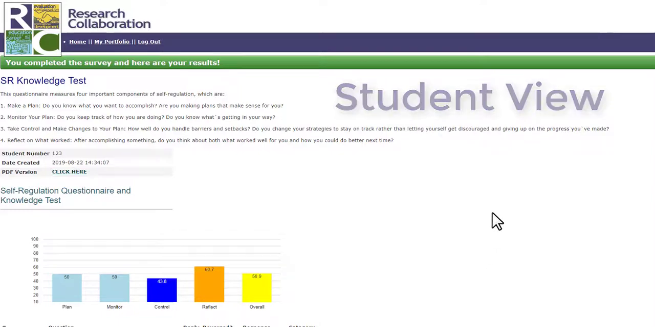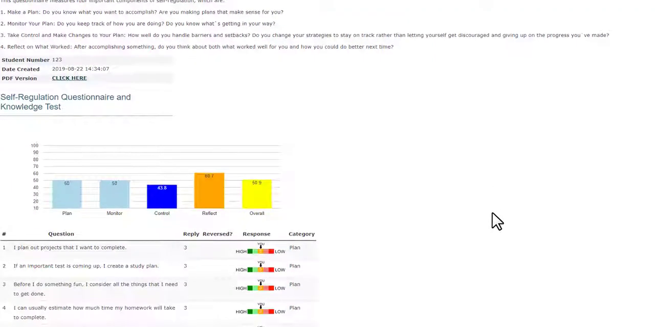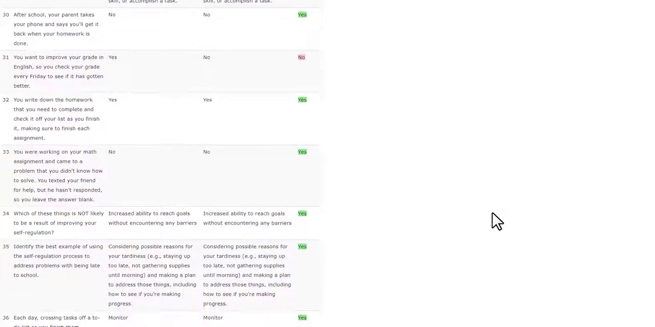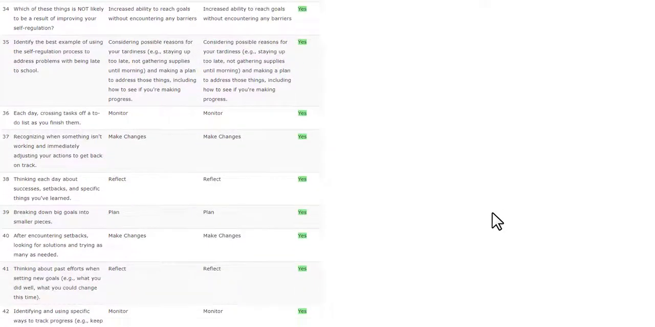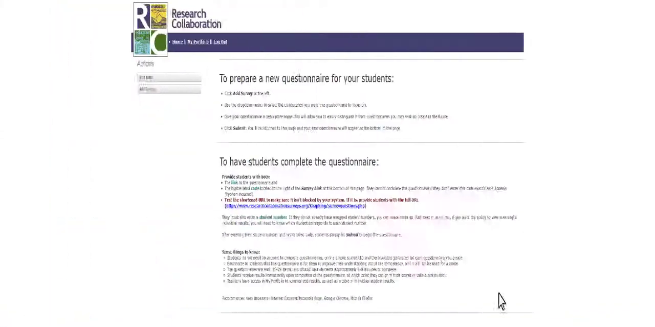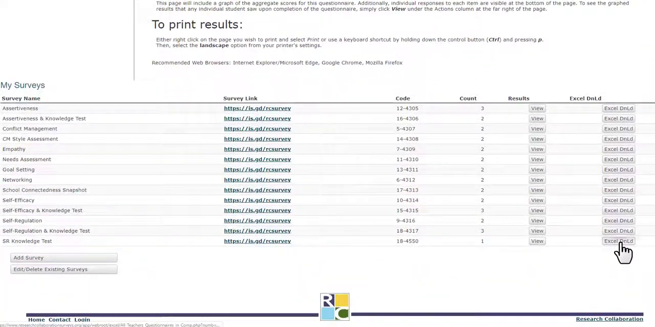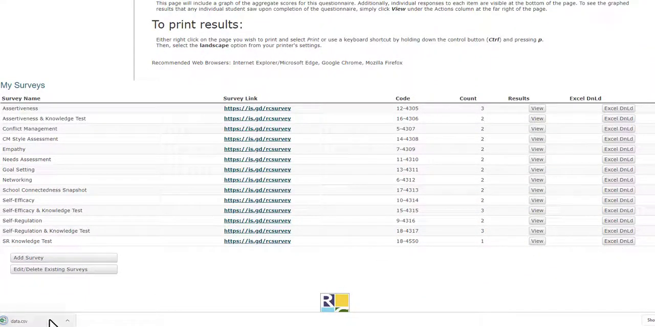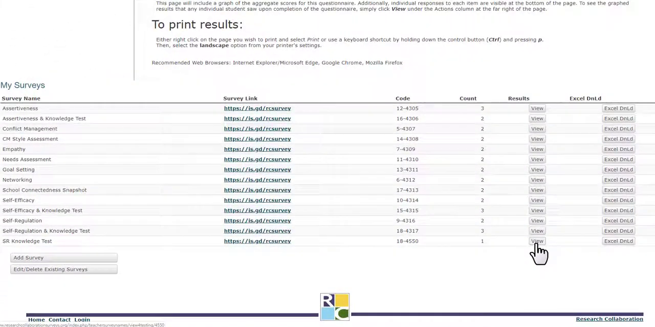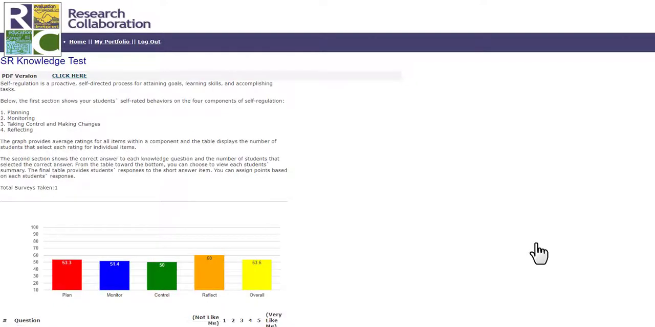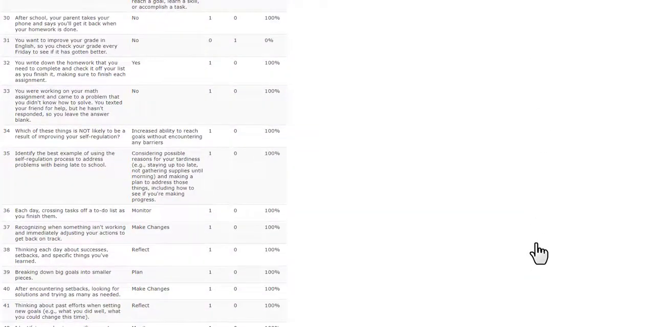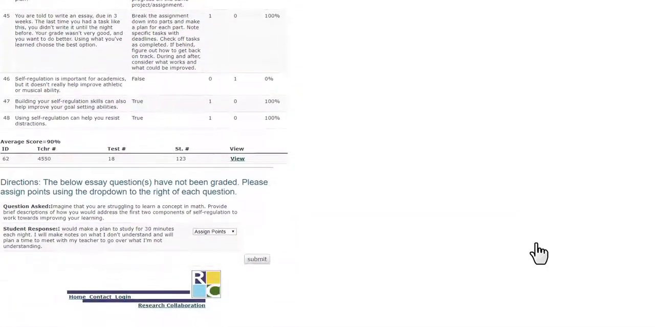After your students have submitted their results and the questions that require human scoring have been scored, the results will be available for the students to view. By returning to your portfolio, you can also see the results for all students who took the knowledge test. If you scroll to the bottom of your screen, whole class results can be downloaded in an Excel format. To access the summary report, click the View button on the screen. Results may be viewed for individual students if each student received a different code, or for an entire class if the same code was given to the whole class.